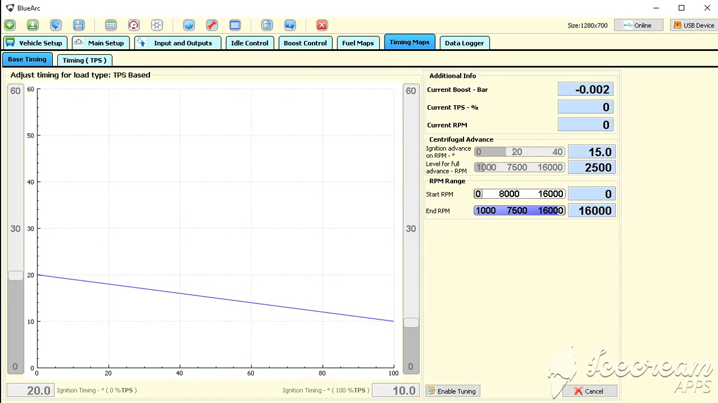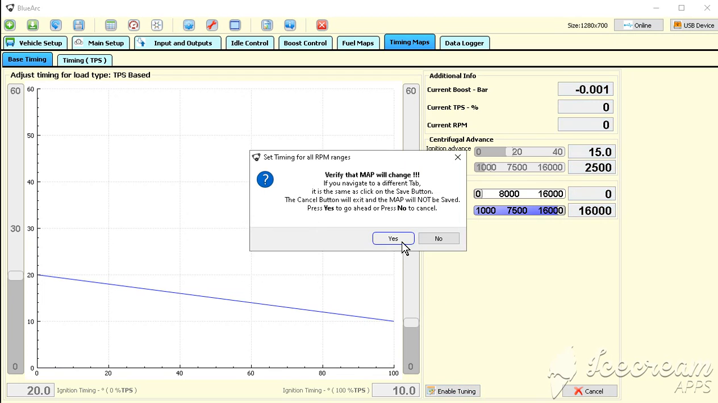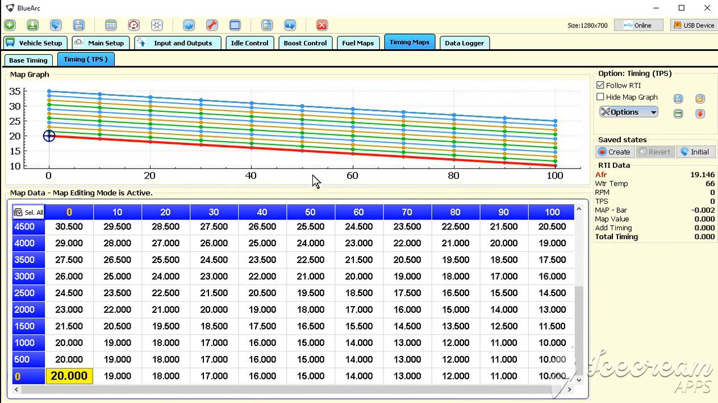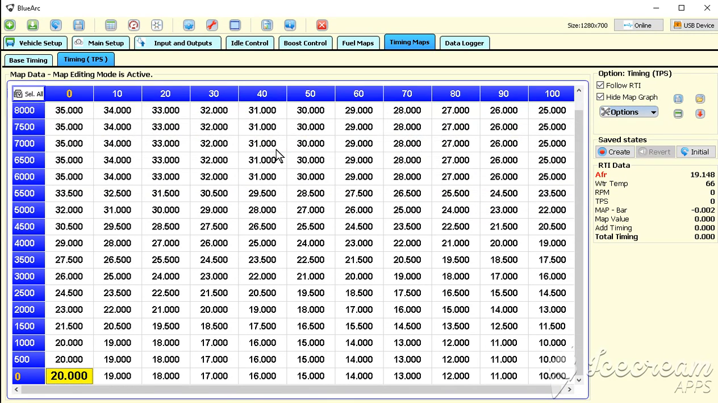Let's just go back there and then say enable tuning again. Say yes, alter the maps. Let's put that in at 6000 RPM, just to give you an idea. Then you'll see there's a lot more interpolation lines. Press H again to hide the graph.